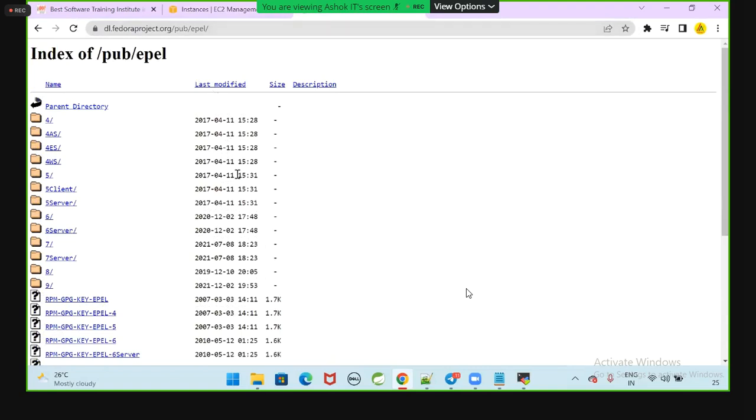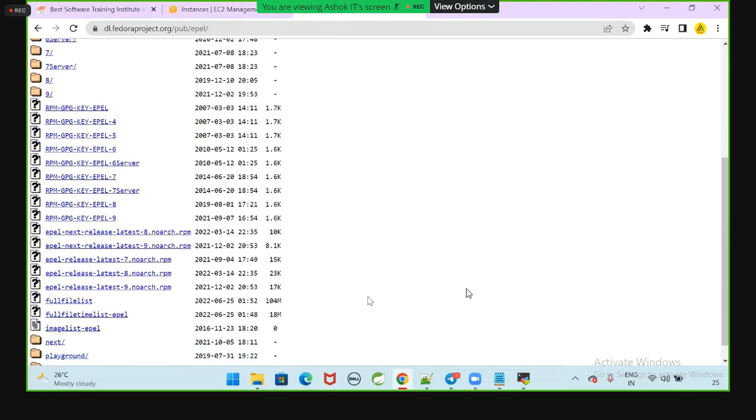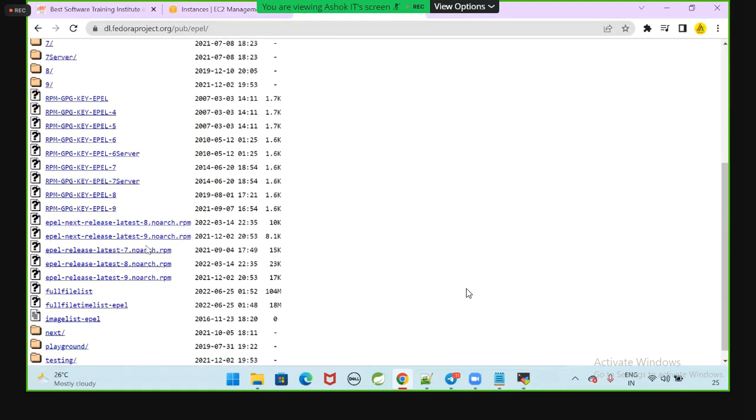On fedoraproject.org, the EPEL package manager is available. There is the epel-release-latest-8.noarch.rpm, the next release, latest-8, and also the epel-release-latest-9. Like that, there are several versions available.